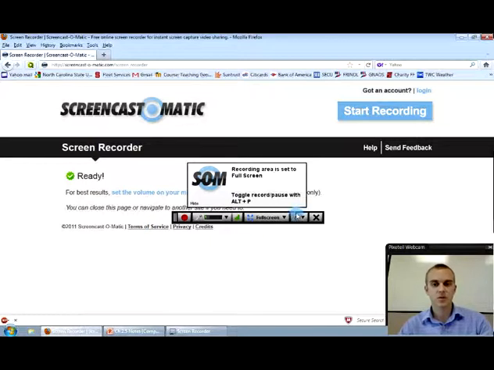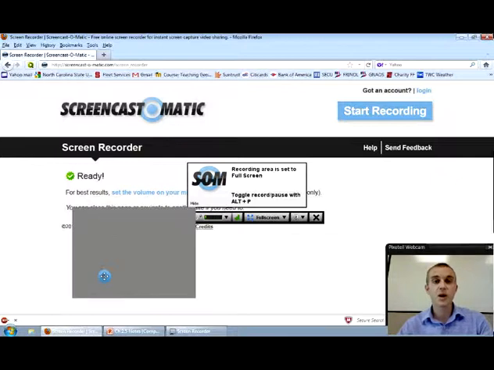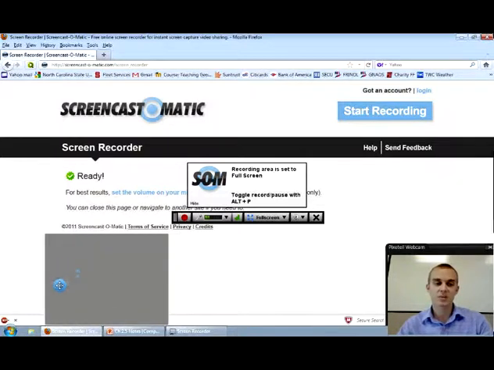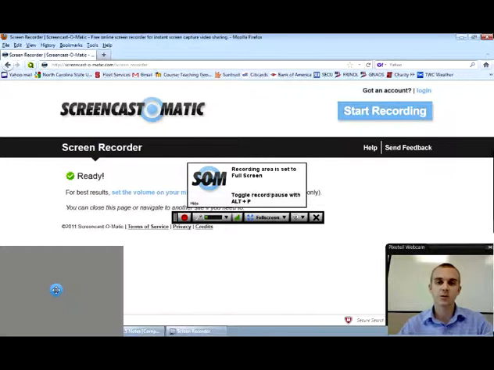The next thing is I want to turn on my webcam so that my students can see me as I'm speaking. Now you can see down here it makes a gray box because I'm using the webcam right now. It doesn't matter where I put the webcam right now because I can move it after I've made my recording. So I'm just going to put it in the bottom left hand corner for now.